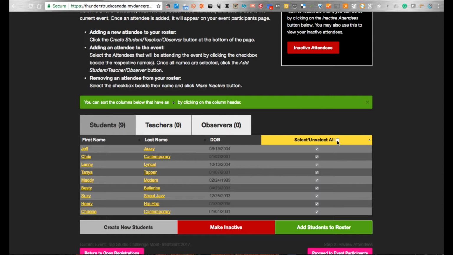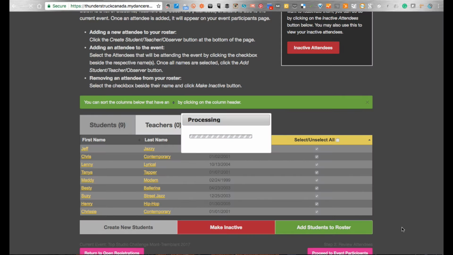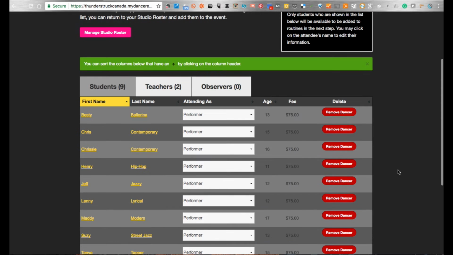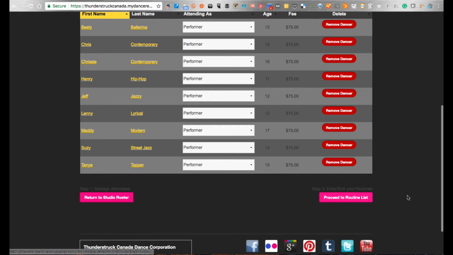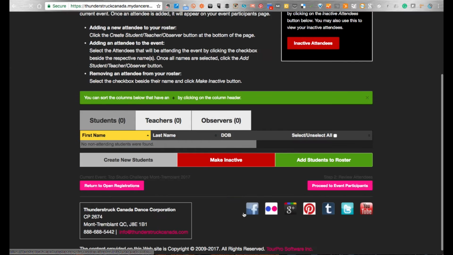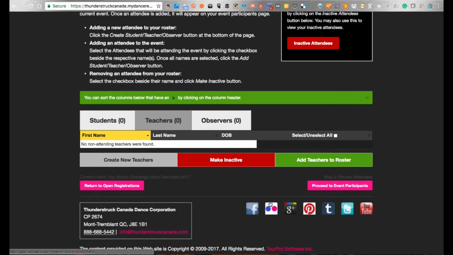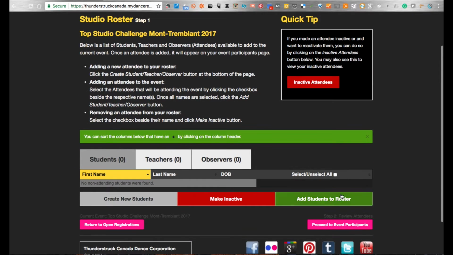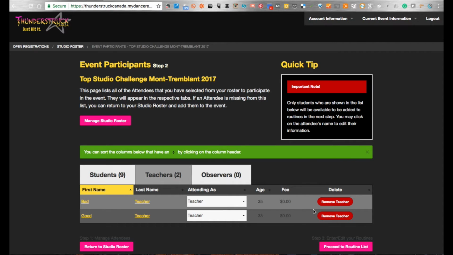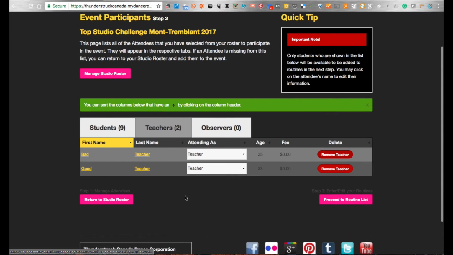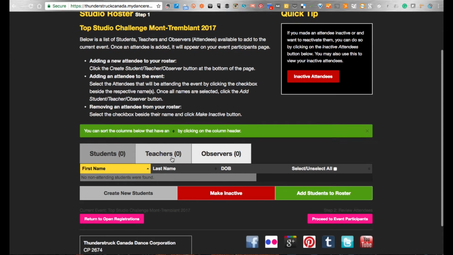So once you have your dancers all ready to go, click this select all button. You can get all your dancers in here in one fell swoop, add dancers to your roster, and boom, it's going to move you right over onto the next step. It's easy to navigate through the different steps on these bottom buttons on the left and right. We're going to go back. Teachers. My bad. I had already added them in earlier.